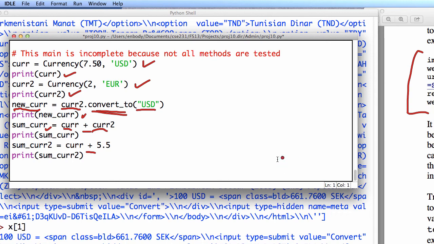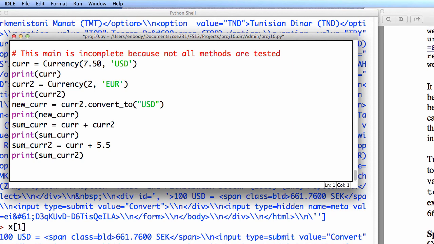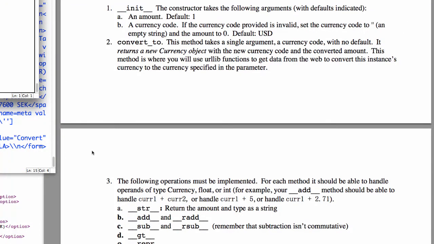And it's going to have many characteristics similar to the triangle class that you just did. So if I take a look at the specifications of the class, it of course has an init, and it will take 2 arguments, an amount and a currency code, and it will have a default of 1 for the amount and dollars for the currency code. And then, most important, it has this convert to method. And what that will do is use the URL lib and go out to the internet, get the value, and do the conversion.